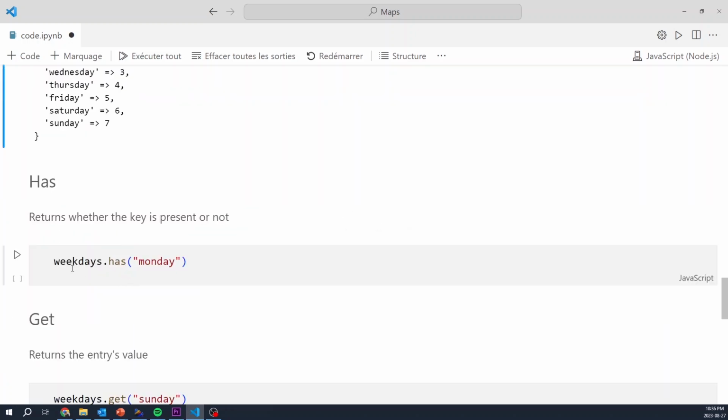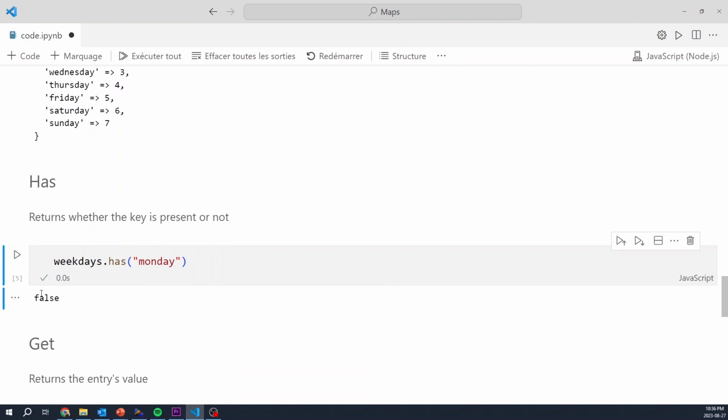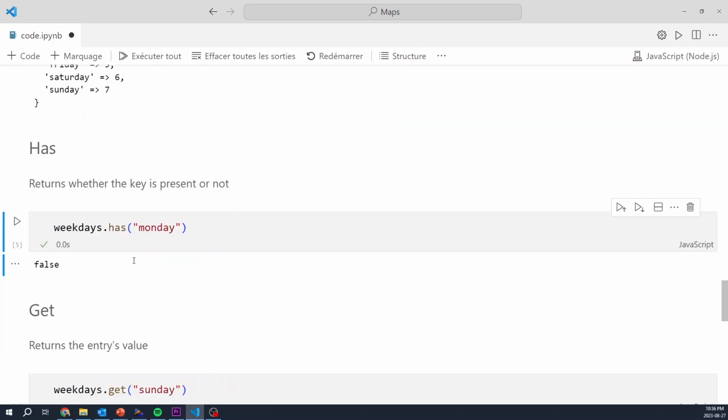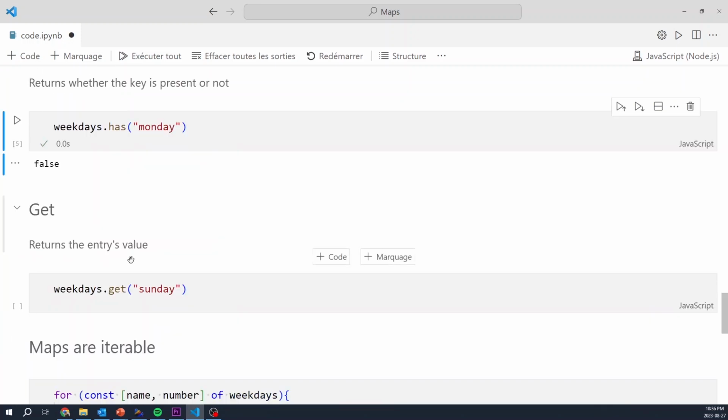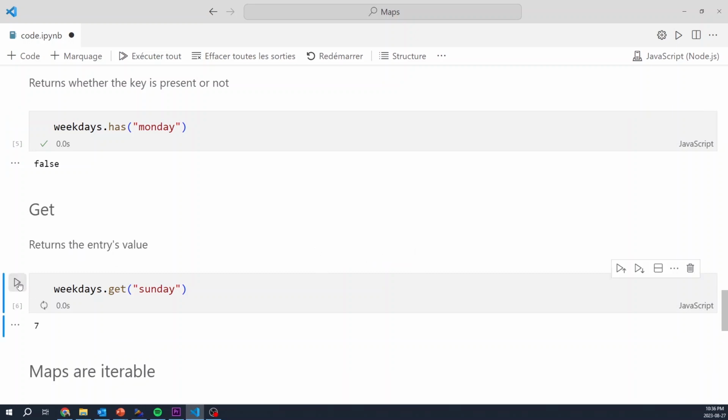Now let's see if Monday is present, and as you can see, it's false, so it's not present. And finally we can get the value, and as you can see, Sunday's value is 7.